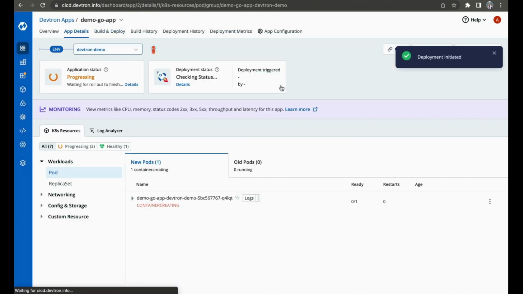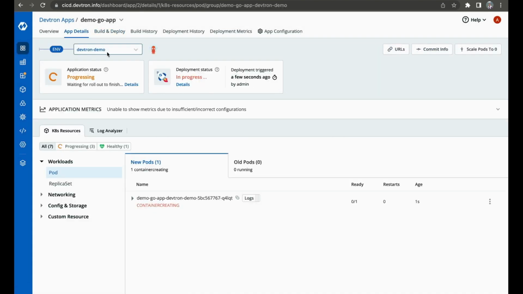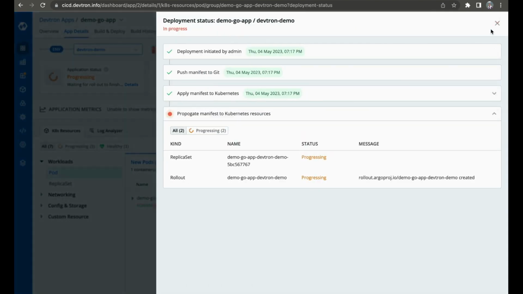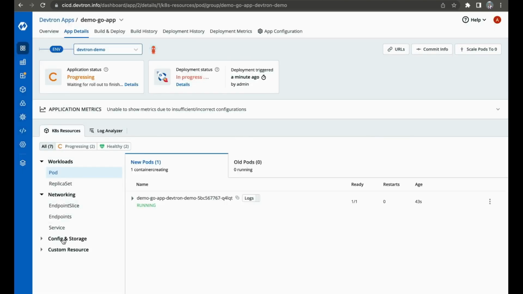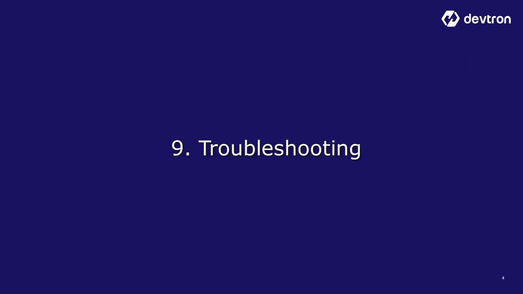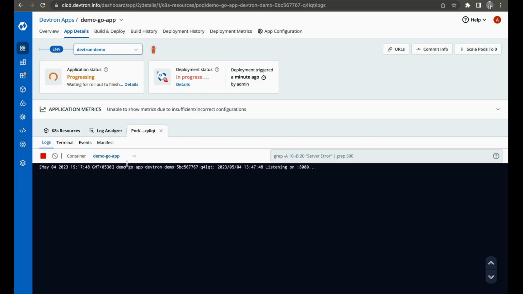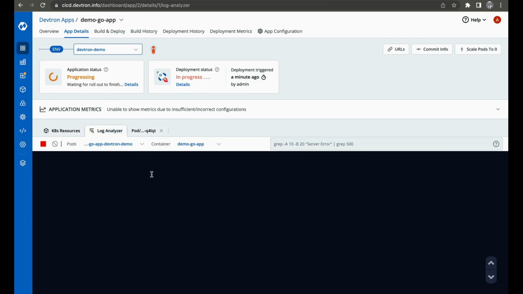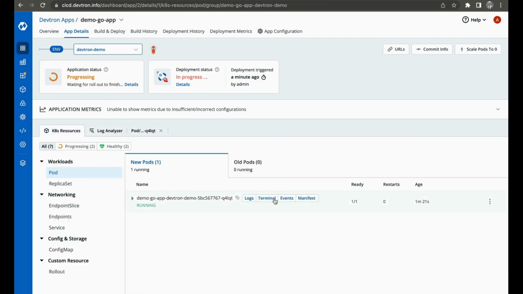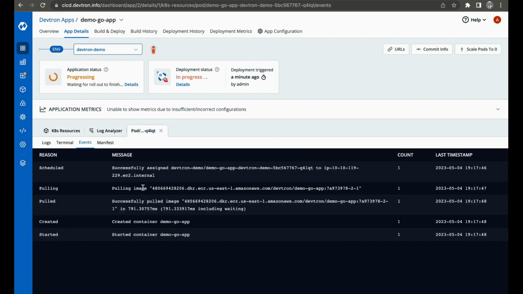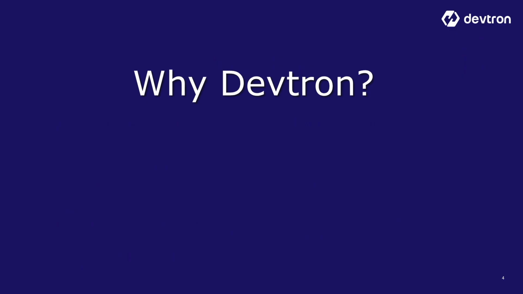All the deployment-related real-time updates can be accessed here. And all of your Kubernetes resources can be accessed here on the dashboard. This quick access to pod logs is supplied with a log analyzer to pinpoint errors faster. And additionally, you can monitor events and manifest settings, which are just a click away.